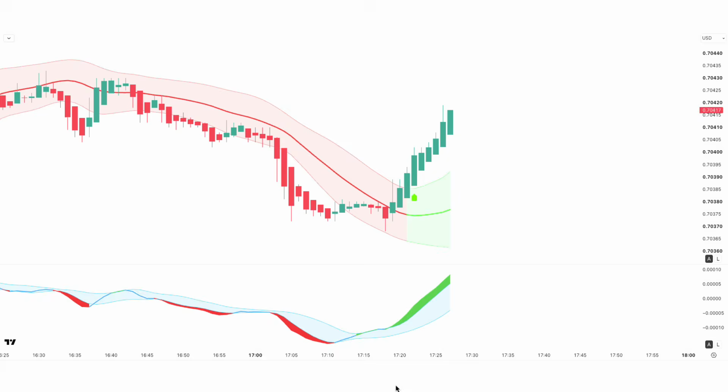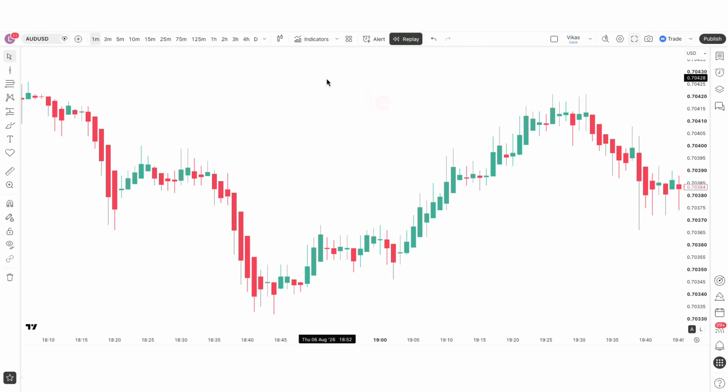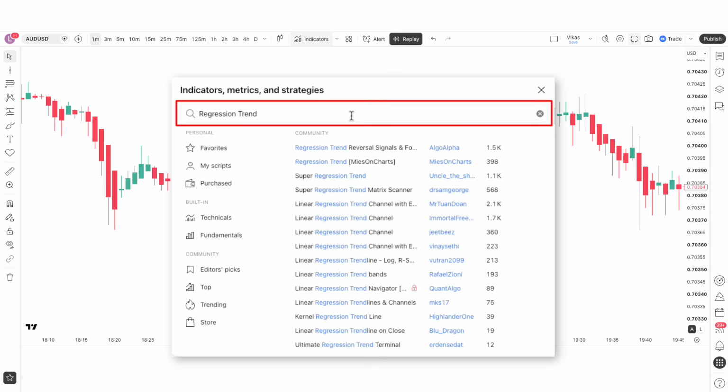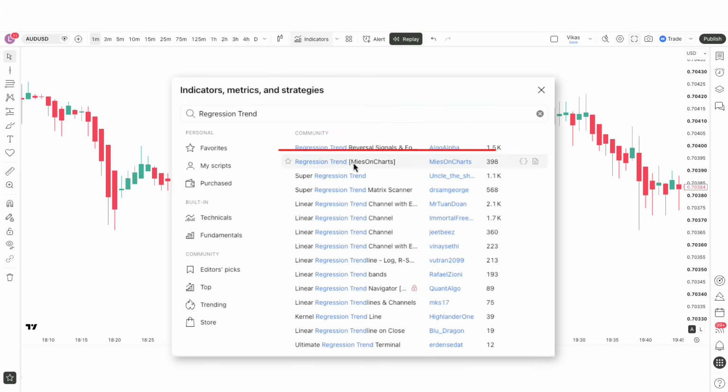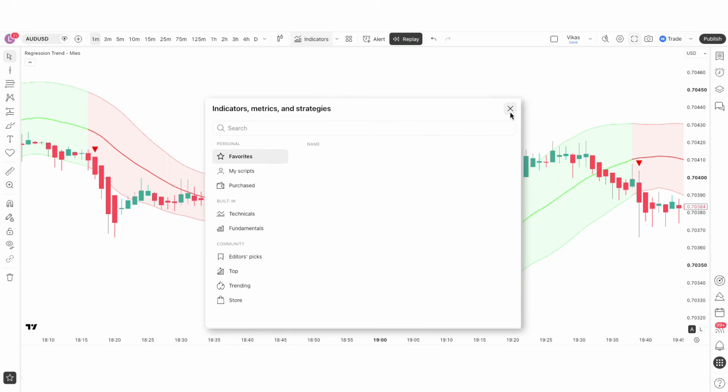Let's start the video. We open the AUD/USD 1-minute chart, and don't sweat the time frame either. Next, you'll want to find those magic indicators. Head over to the Indicators tab and search for the regression trend. Select the indicator made by Mise-en Charts and add it to the chart.